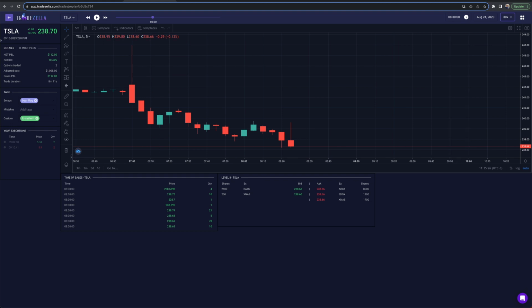Now, on the left hand side, you have some more details. If I had R multiples to enter in, or if I had already entered in my R multiples in terms of my profit targets and stop losses, I could have done that on the previous page, or I can do that here. Personally, I have not done that yet. It gives you the net P&L of the trade, the ROI of the trade, the options traded, adjusted cost, P&L, and then the trade duration. For me, it was 8 minutes and 11 seconds.